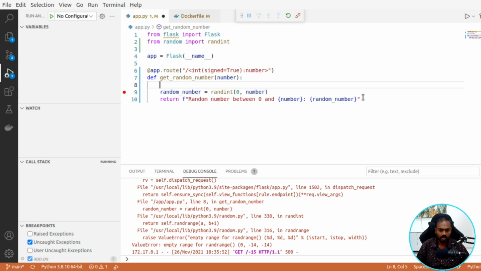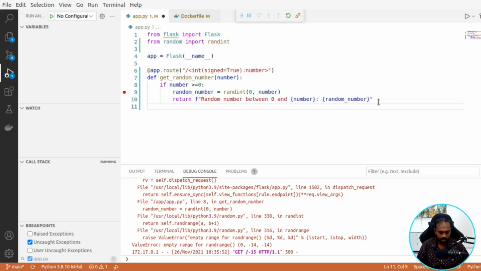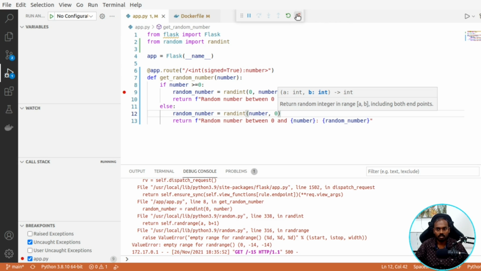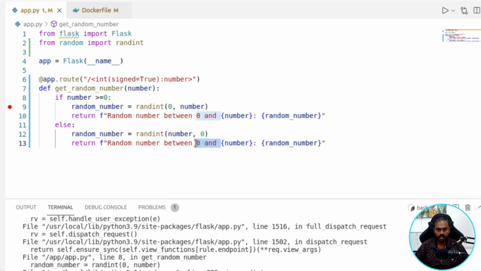So if number is greater than or equal to 0, then this code sounds great. If it is not like that, else, then we just need to flip it, so between number and 0, and then we'll stop the debugging. This is the number between number and 0. So now let's check.